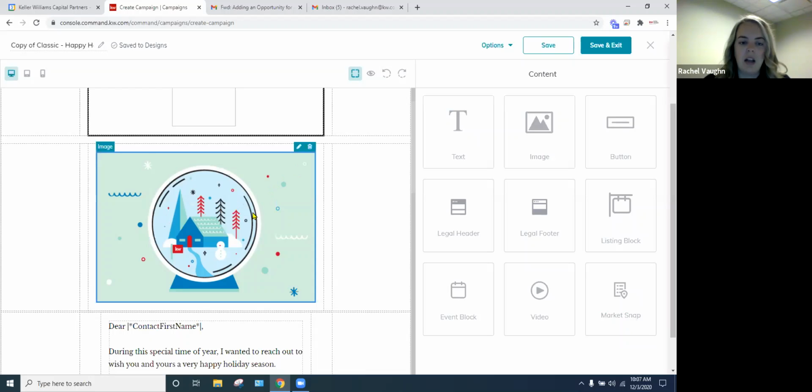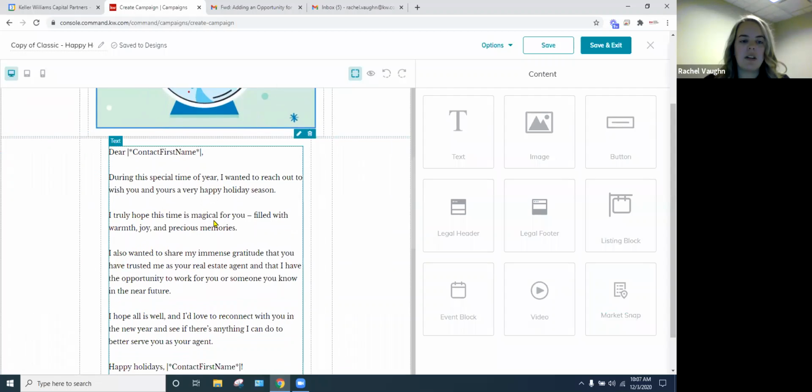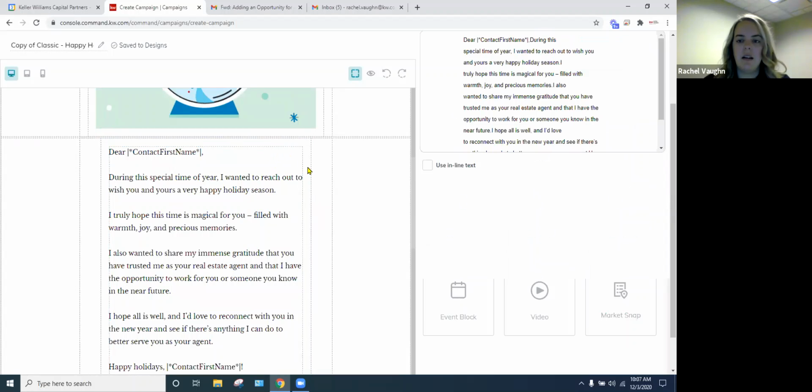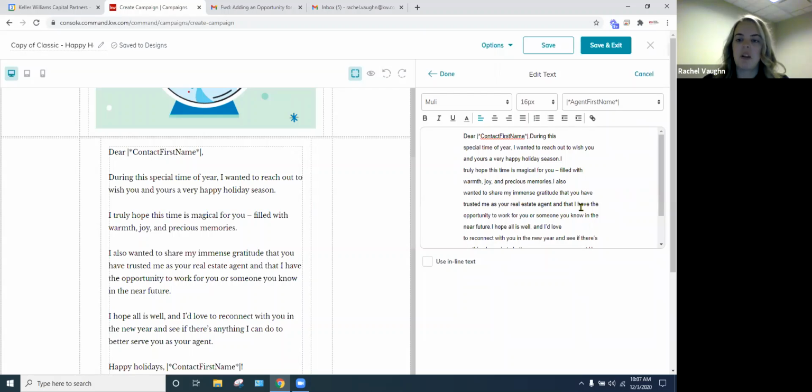If you want to edit anything, you just click on it and hit the pencil. If you want to delete anything, you click on it and hit the trash can. So I'm going to come down here to the text because I like that photo. Just going to click on this, and I'm going to click the pencil to edit. Now, these email campaigns do have merge fields like the smart plans do, but you do have to enter them.